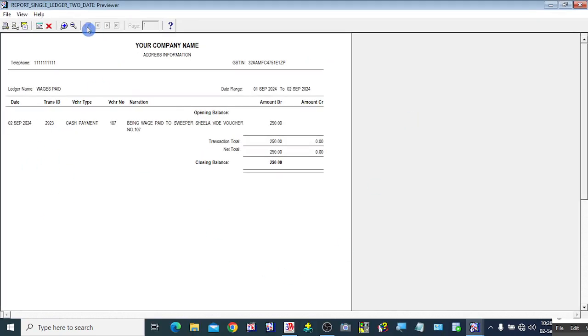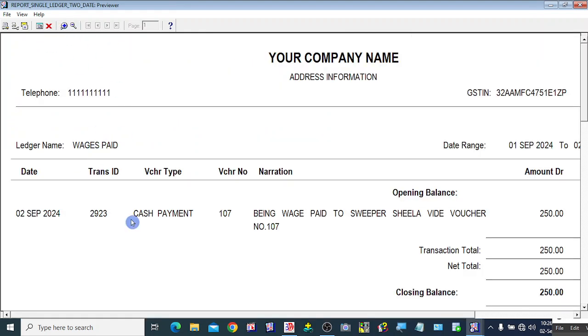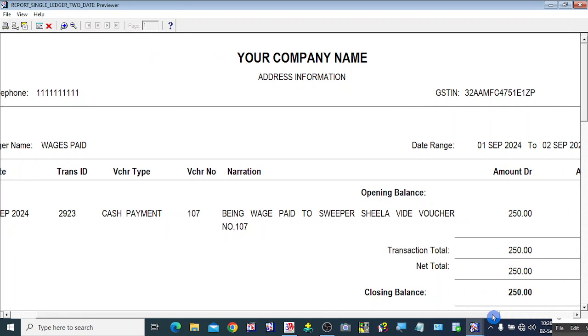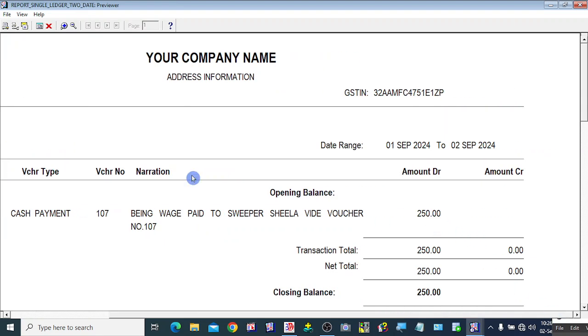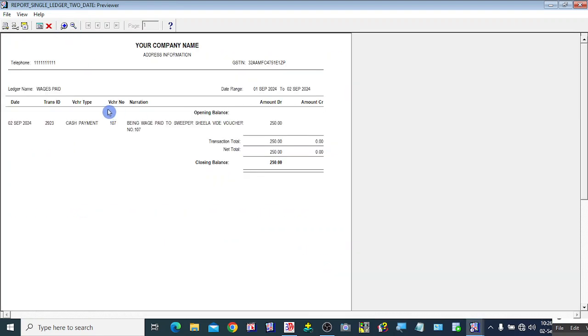Here we can see this is the recent journal entry we have posted, and that transaction appears in the ledger account. The ledger name is wages paid, and this is the recent journal entry we have posted in this account, being wage paid to sweeper Sheila, the amount 250. Since I have selected the date range as 1st September to 2nd September, only one transaction appears in this ledger account.